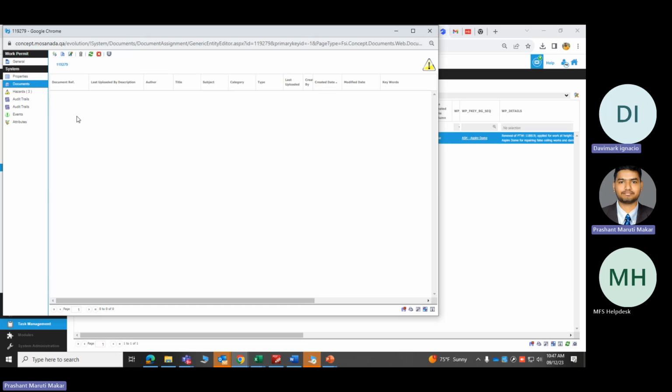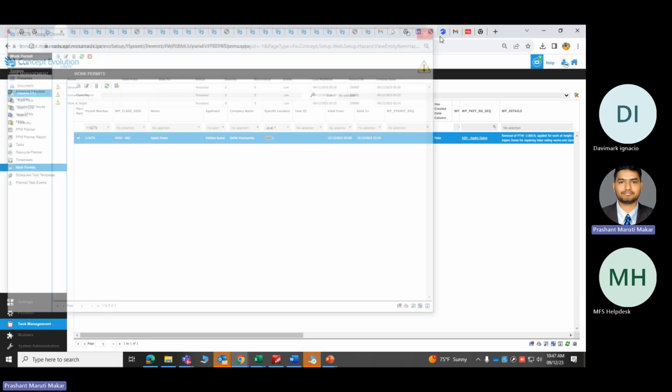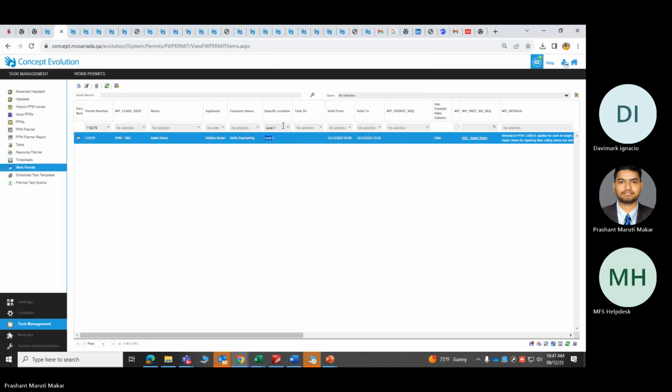Now in the hazards, here you can put hazards first. You can put the documents later, or vice versa. It's not mandatory that you follow the sequence as I explained. Okay, understood.